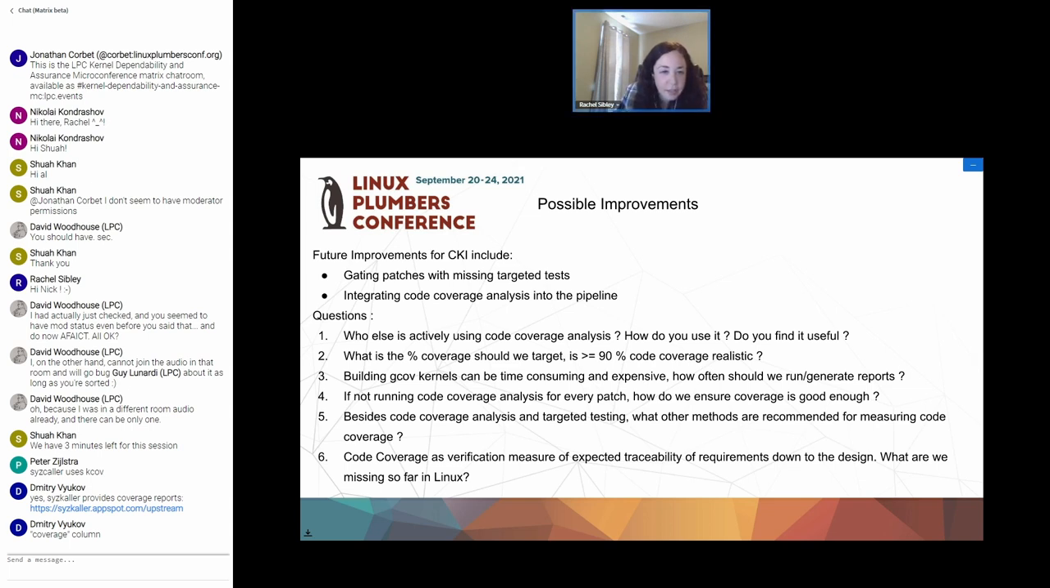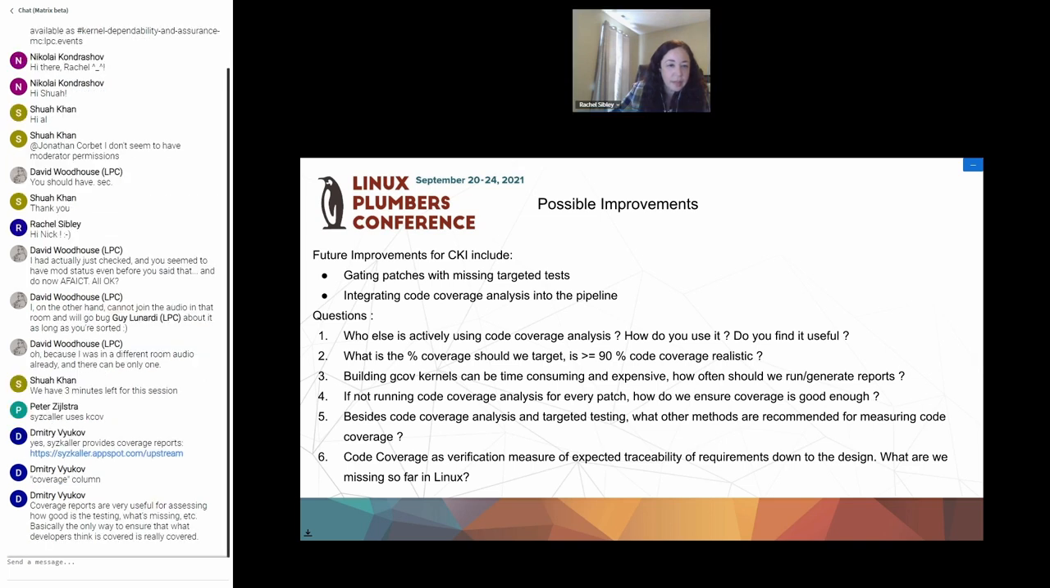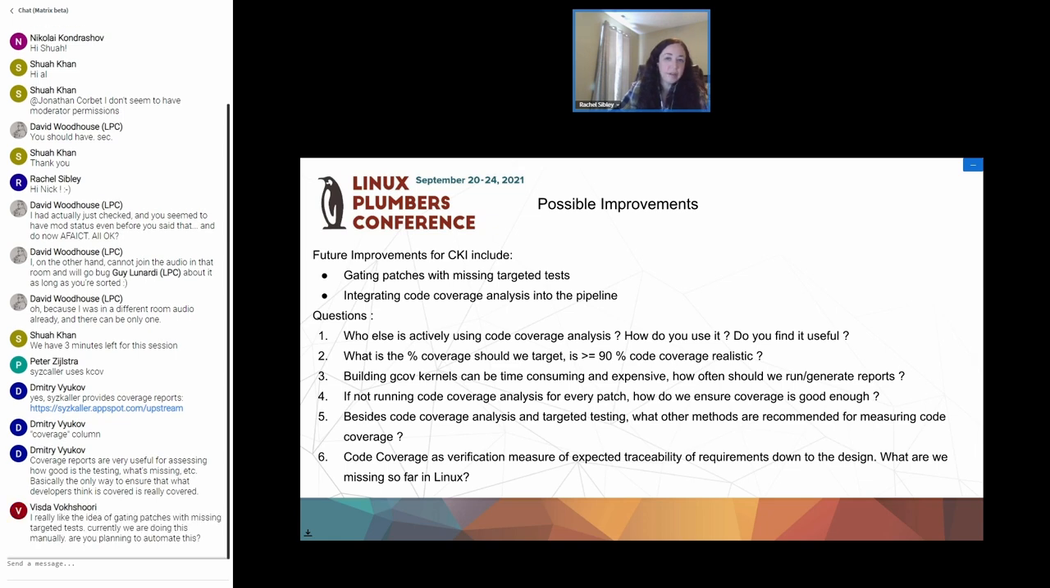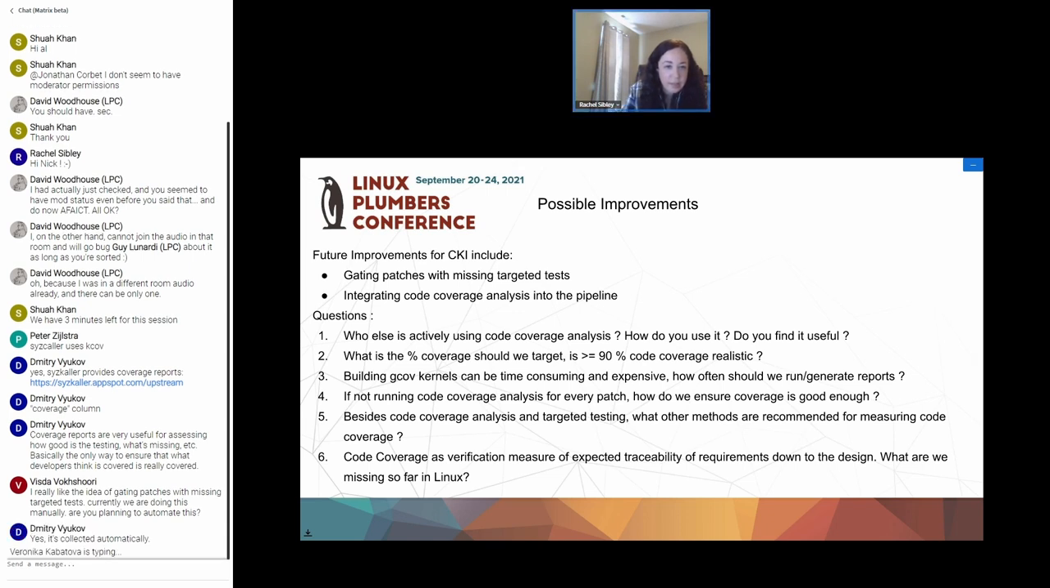So I'm just taking a look. Syzkaller uses KCOV. Okay, can you talk about that a little bit more? How are you using it? Is it something that's run on a regular basis? Is it useful to you? Okay, so I see there's a link to the code coverage reports. I can take a look at those. Thank you for sharing those.